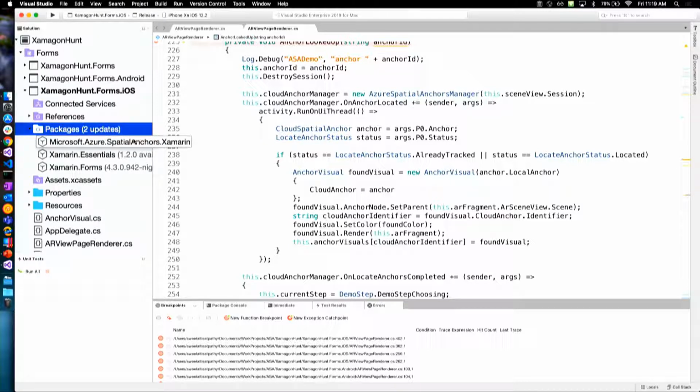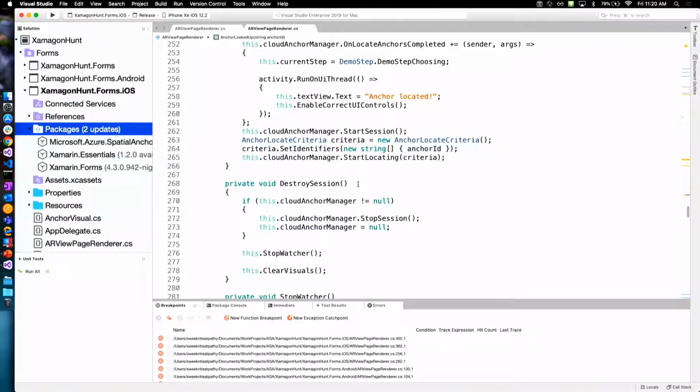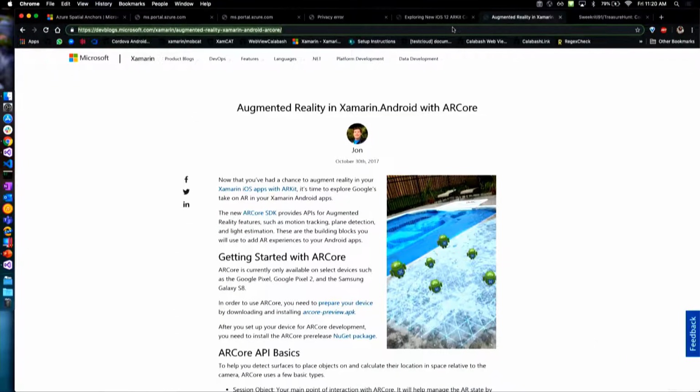Let me see, was there anything else that I wanted to show? Oh yeah, so I had this question. When I was writing this whole thing, like I said, if you're new like me, and have no idea how ARKit works or ARCore works, or how our Xamarin support for ARKit and ARCore is, I legit just went and read these two blog posts. And I have links for all of this.